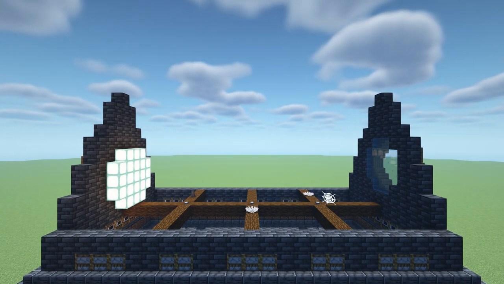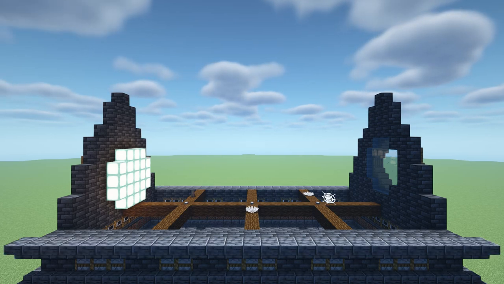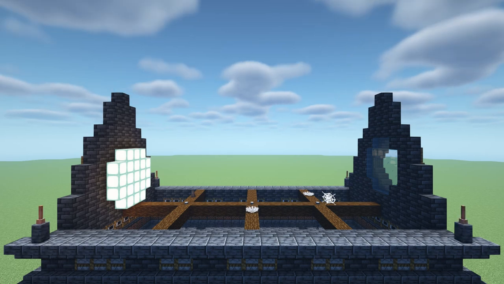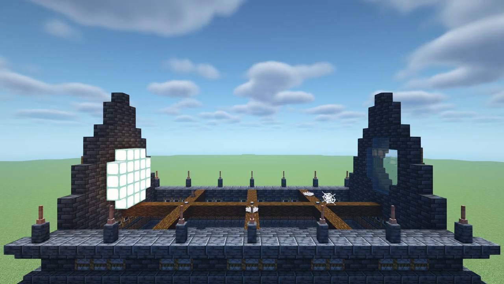Start by adding a 27 wide layer of upside down polished deep slate stairs in front of the top layer of deep slate tile blocks. Come in one block from the edges of the stairs and on top add a polished deep slate wall with an upside down lightning rod on top. Then add another 5 walls with upside down lightning rods on top, leaving a 3 block gap in between the walls. Connect the walls with 3 horizontal chains.